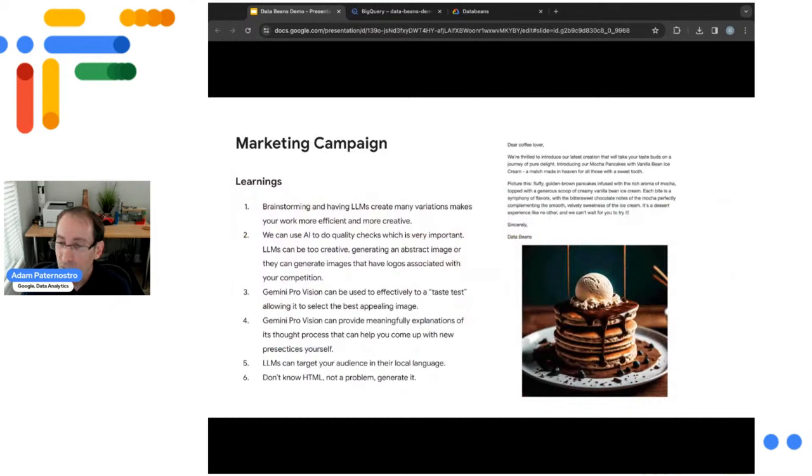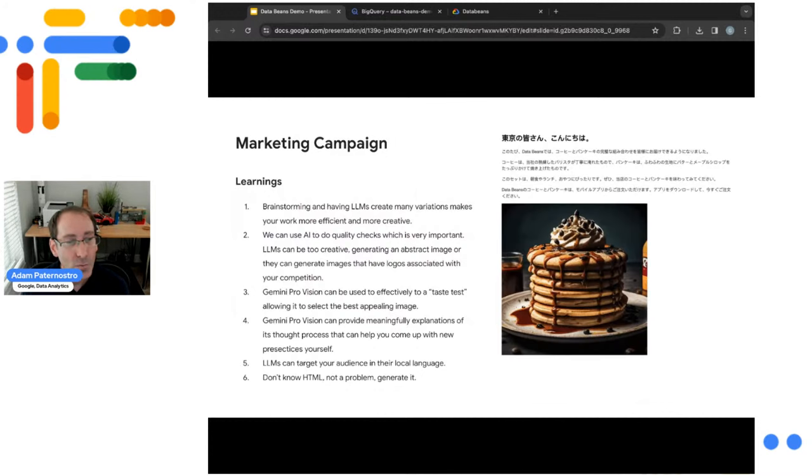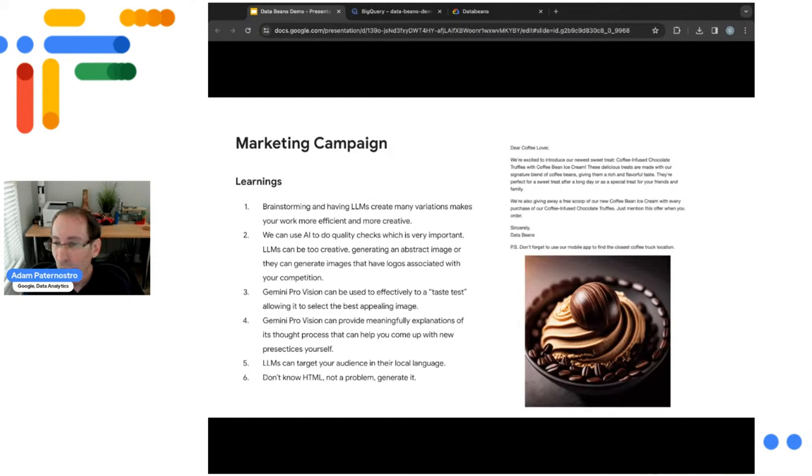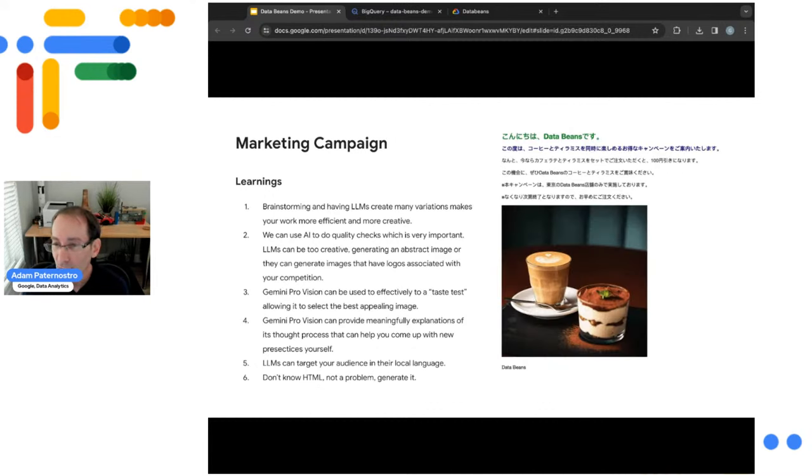So some learnings. When we did this exercise, we really used our LLM to do a lot of brainstorming. It's very creative. It can create results that you might not typically even think of. So it's a great way to do some brainstorming exercises and to get really spectacular results.